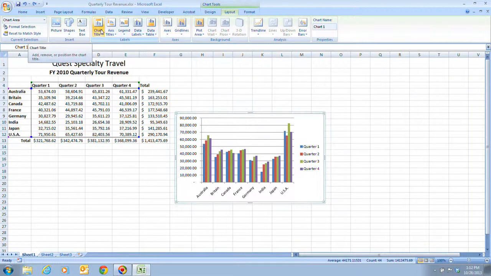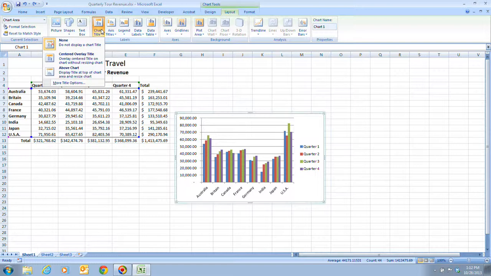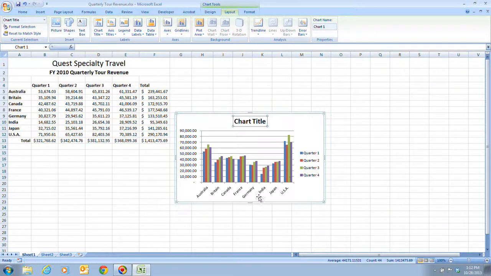But we're going to click on the Chart Title button on here, and then we're going to click on Above Chart. Now, of course, we can center the overlay title, that's without resizing the chart. But we're going to click on Above Chart, which will actually resize our chart just a little bit. Once we have that, we're going to click right where it says Chart Title here.